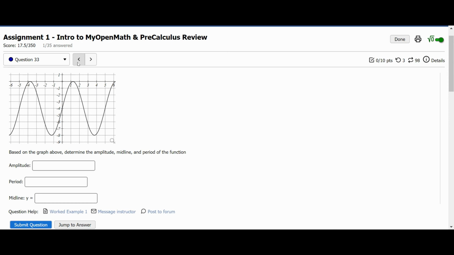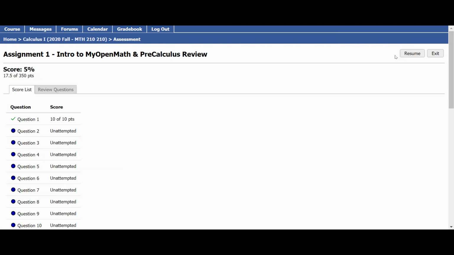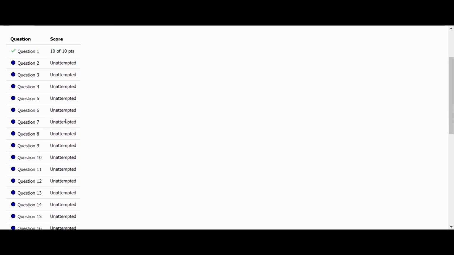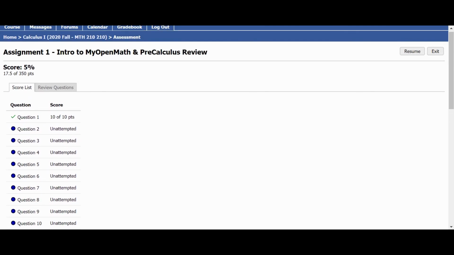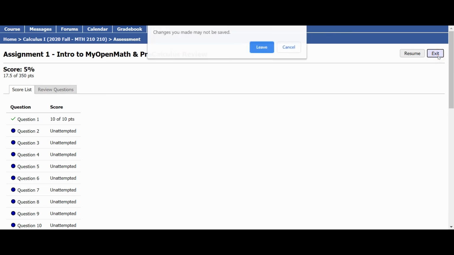So just keep this in mind as you're working through the assignments. You do not have to finish the assignment in one sitting. You can press done when you are finished for now. And you can see from here what you've earned credit for, what you haven't. You can review your items. For now, I'm going to exit this.